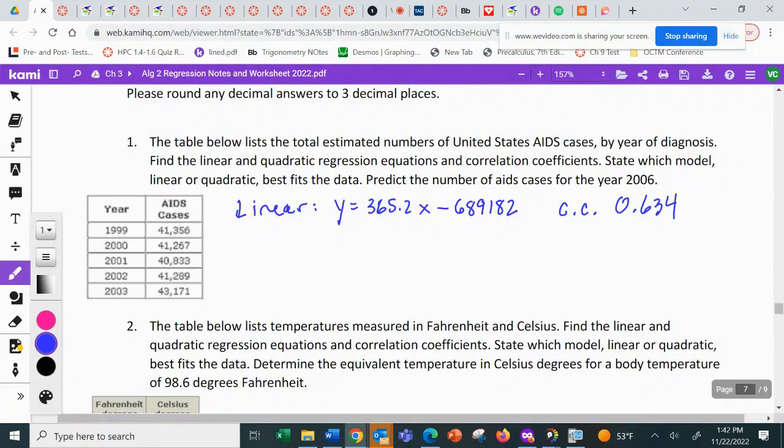The table is the total estimated number of United States AIDS cases by year of diagnosis. AIDS was a major thing back in the 80s and 90s, so this is still 90s to early 2000s. These are the years compared to the AIDS cases. So our input, our X values, would be the years, and then our output would be how many cases we have. I do have it copied above so we don't have to keep scrolling up and down.